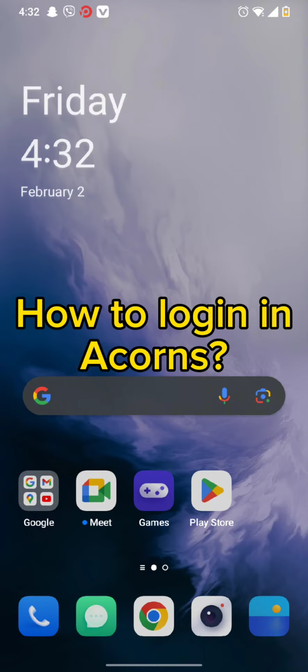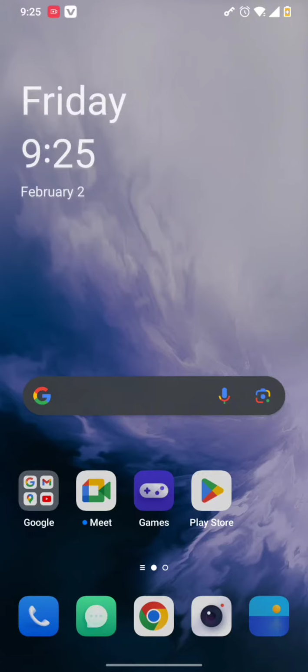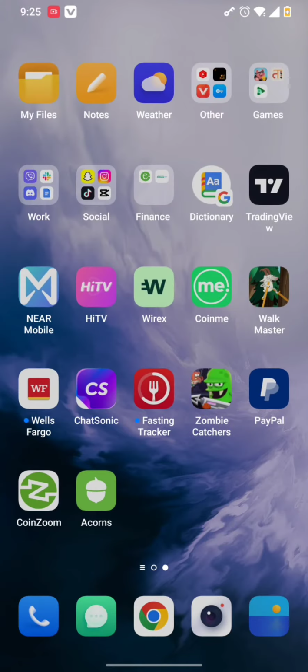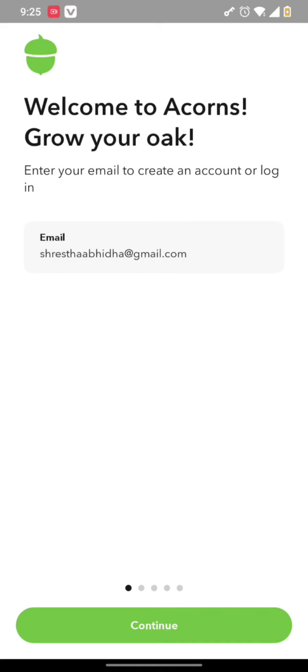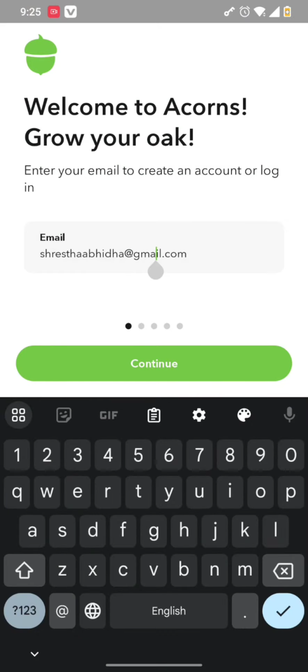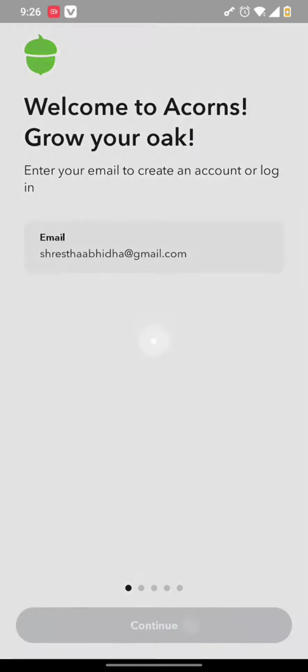So first and foremost, all you need to do is simply tap open your Acorns app, and once you open your Acorns app, you need to type in your email address. Once you have typed in your email address, hit the continue button, and then you need to type in the password of your account.